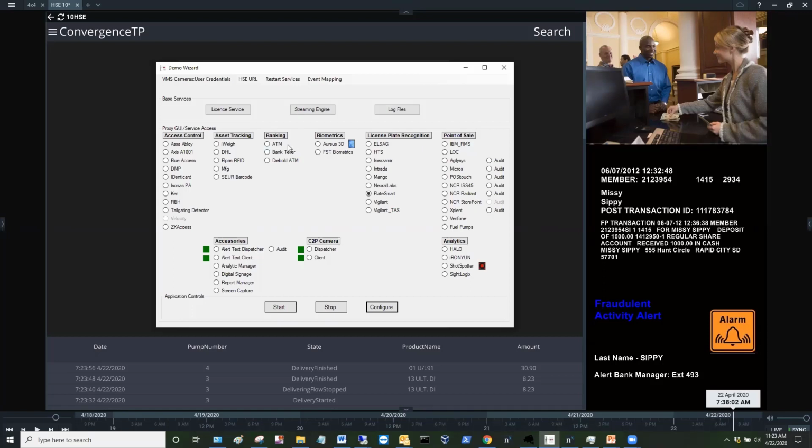What's the difference between ATM and Diebold ATM? ATM is our flavor of ATM. It's generic. So if we're doing a demo for NCR, we can just run our ATM demo and not have to run our Diebold demo.